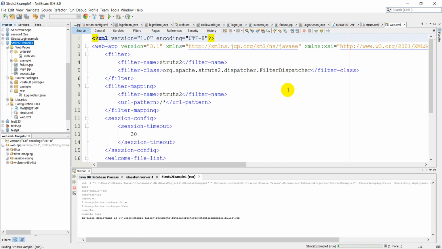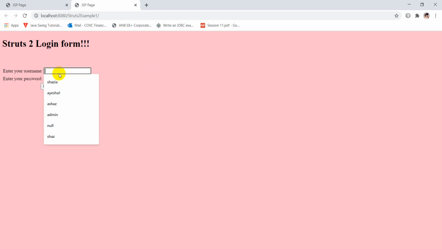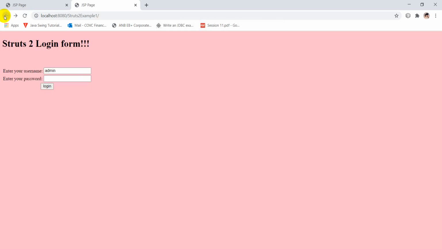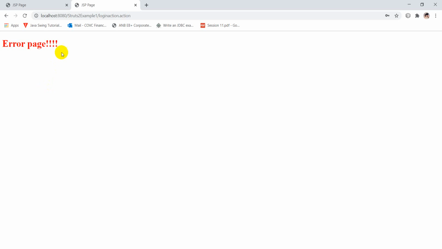This is a default code that is present, which is displaying your application is running with the help of Struts. So see here, I'm giving the name as admin and password, I'll be giving it as admin123. Once I log in, it is giving me a success page. Again, I'll be going back, refresh, and then I'll be giving here the name as some random name and some random password. And when you log in, it is giving me the error page.